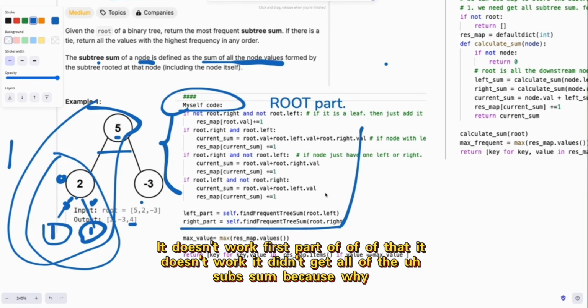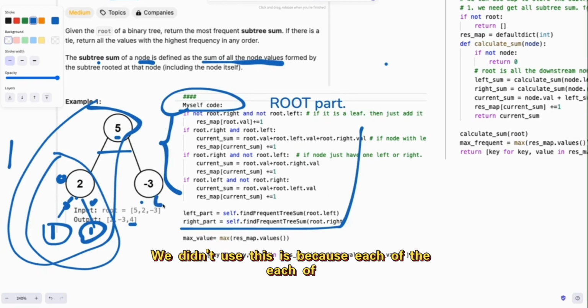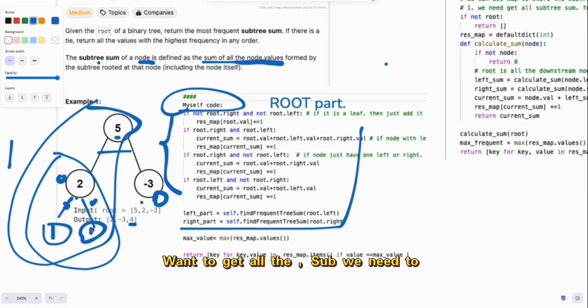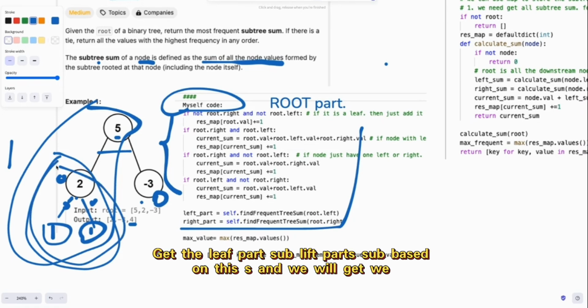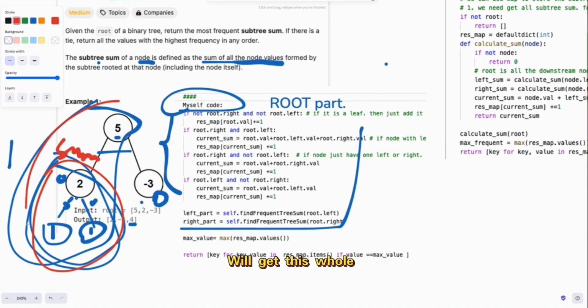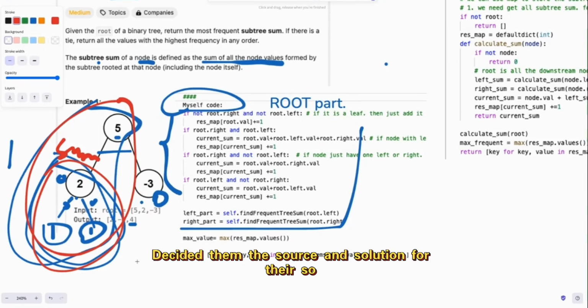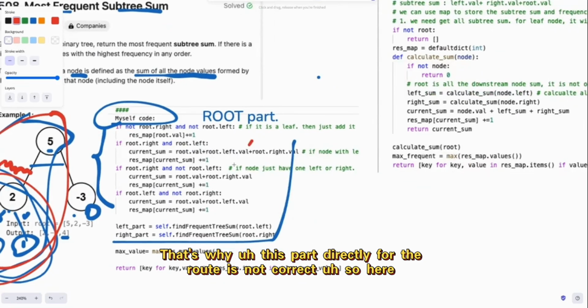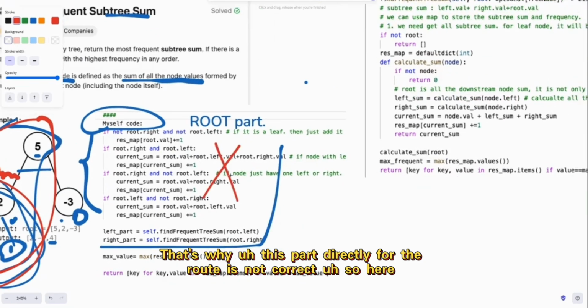It didn't get all of the subsums, because each subsum is based on the previous one. For example, for this one, if we want to get the sum, we need to get the left part sum, based on this sum, and we will get the whole of the left part. This is the source and solution for that. So that's why directly handling the root is not correct.